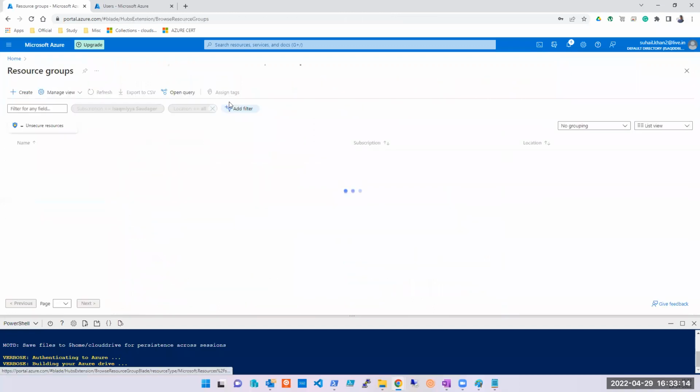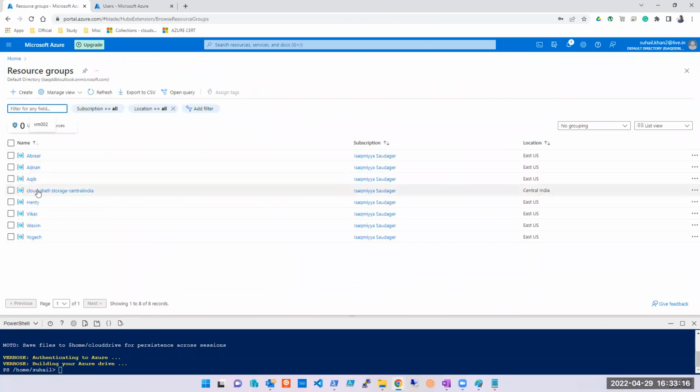But do you guys think when you log in, one of you, Abrar bhai, Adnan, Akib, whoever is available in the training right now, Henty, if you log in, will you be able to see Vikas's resource group? No, read level access is not given yet. No, we can't. Anyone who thinks they will be able to see?